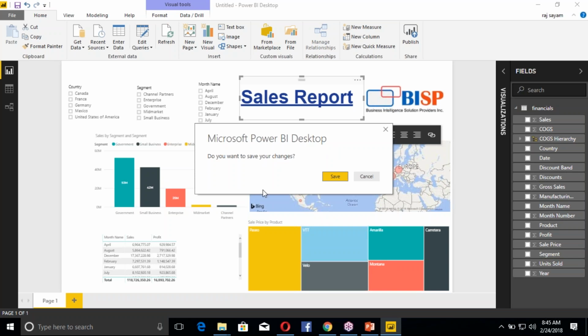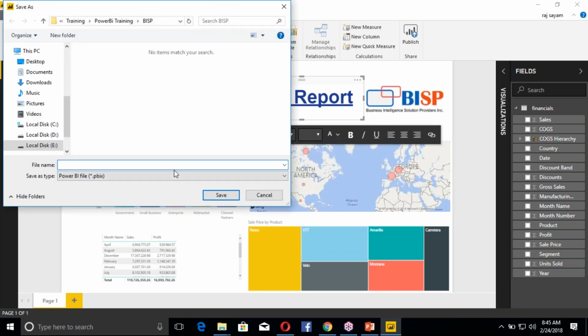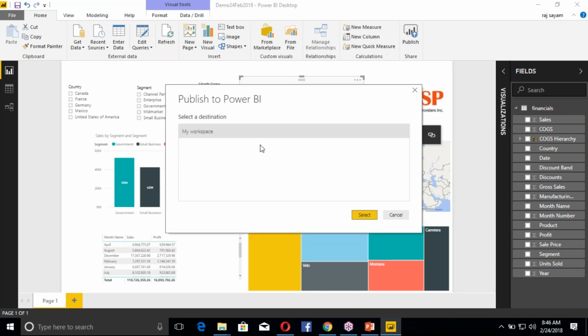Do you want to save the Power BI desktop file? Yes, save it. I will call this demo. Which month? This is the month of February 24, 2018. Today's demo. Now I want to publish it. So click on publish. I have clicked publish.